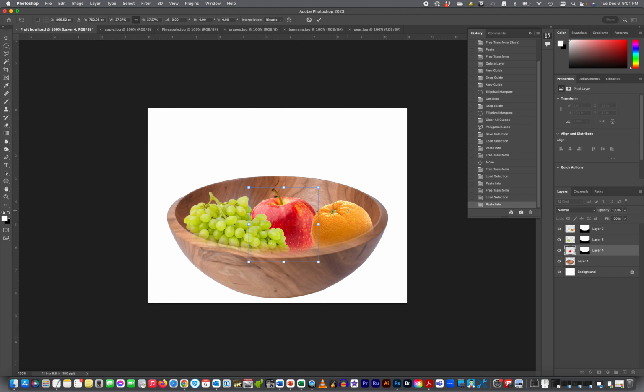Okay, so for my next video, all the fruit should be in the bowl. I'm going to show you how to reposition and juggle the layers around, how to save it as a PSD, and then save it as a JPEG, and then you're ready to upload it to Schoology.